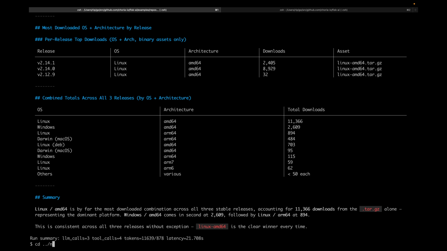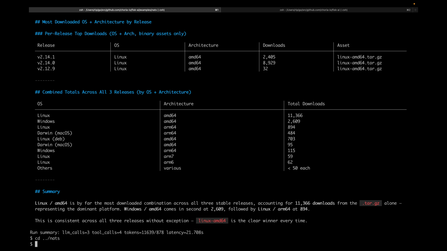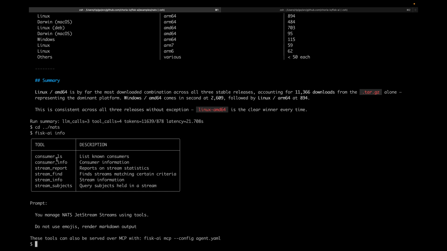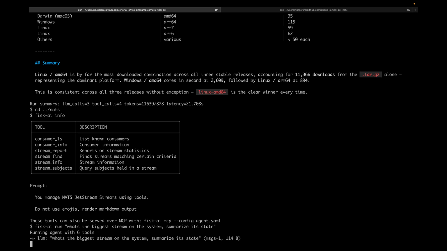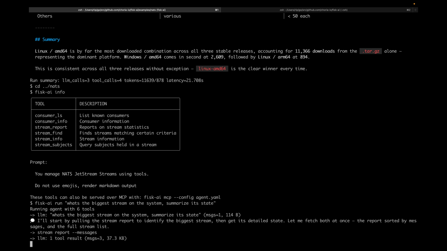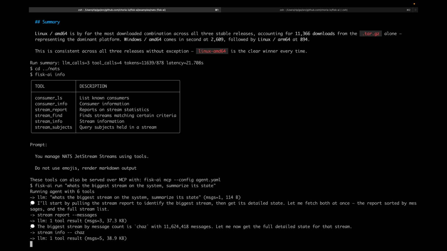I'll show another example here using NATS. And what I have here is the NATS CLI, standard NATS command. A couple of its commands pulled out into tools, and then I want to be able to ask it a few things. What's the biggest stream on the system? Summarize its state. And again, it's going to have to do a report on all of the streams, and then it has to do an info on the one, and it has to interpret and show me what it says.